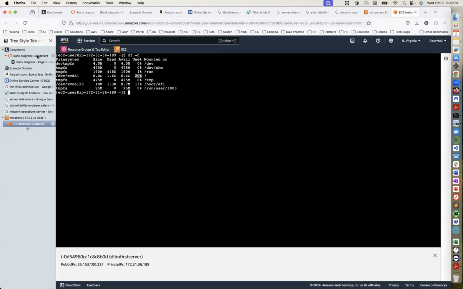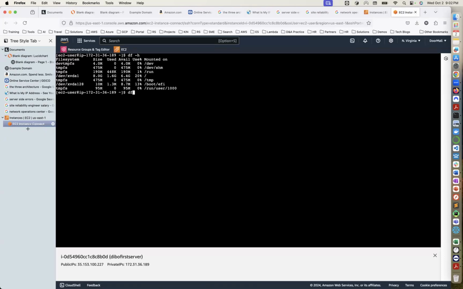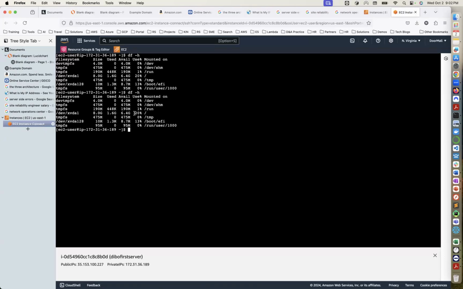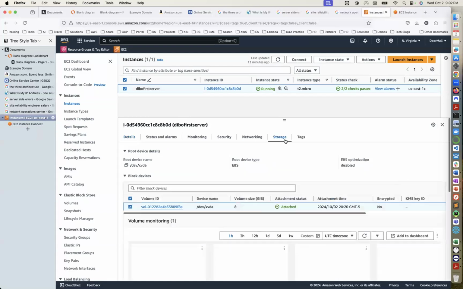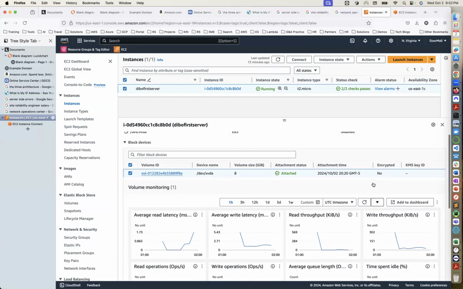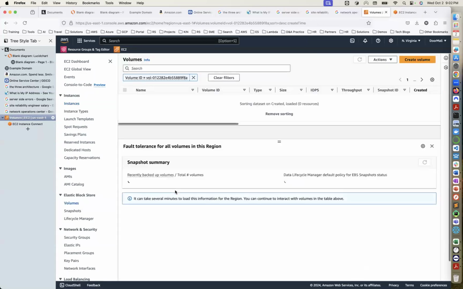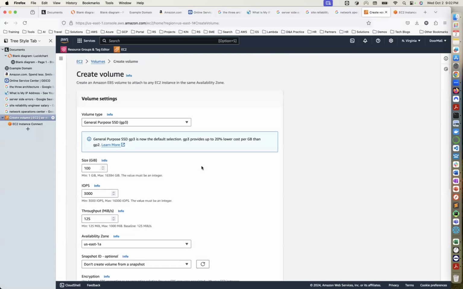So you, the SRE, will come and connect from the back end. You log in and you run df -h. And you say, oh, it's at 95%. Let me go and add space. You go back to AWS. You go to the server. You go to storage. You look at it. Oh, it's full. There's too much write on here. You go to volumes, and you create a new volume, and you add it to that server. That's your job.